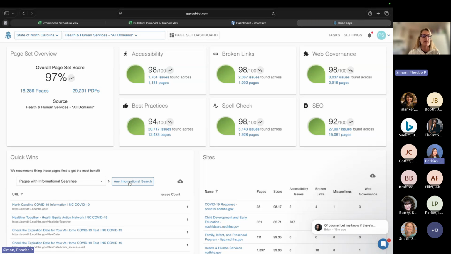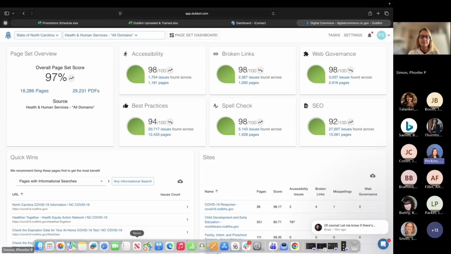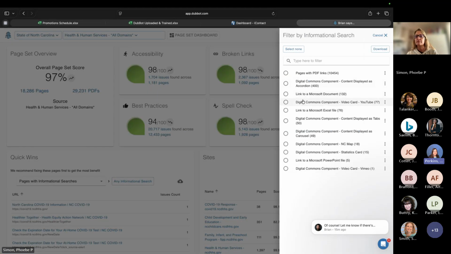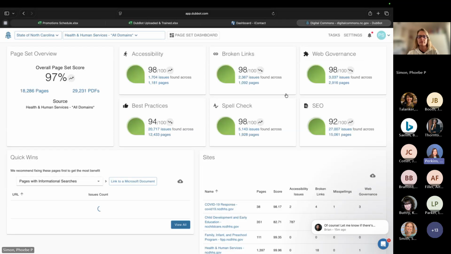Could you show us like past there? Like, so you go to any informational search, and if we want to find all of the PDFs, right? This is all the PDFs that are linked to from the site somewhere. I'll get to that in a second.